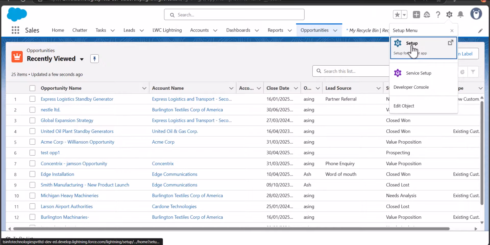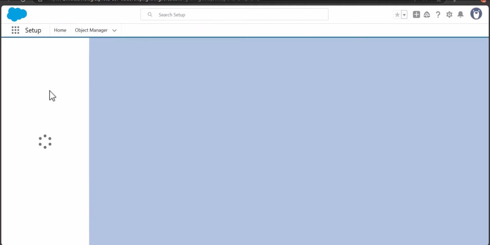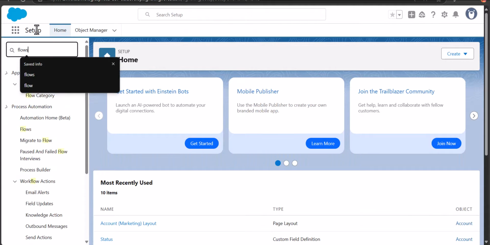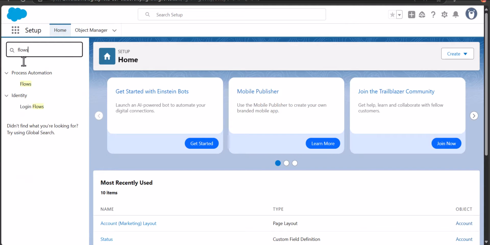To create the flow, I will first navigate to Setup. Here on the Setup of Salesforce Lightning, I will navigate to the flow setup. For that, search and select Flows in the Quick Find box, and here under the heading Process Automation, select Flows.